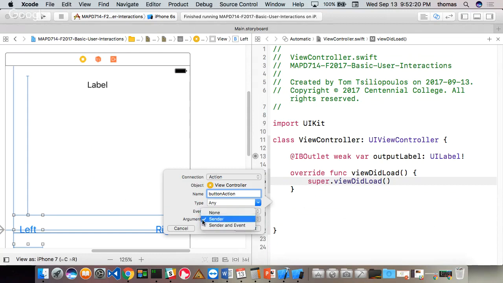What this is doing right here, the arguments option, is it's starting to configure my method. What is my method going to look like? What kind of arguments do I want in my final method? What do I mean by that? Let's click connect.